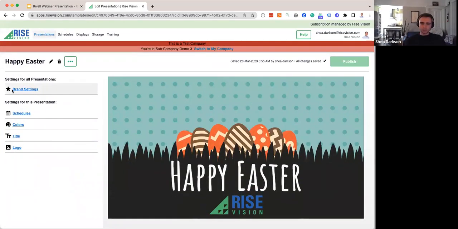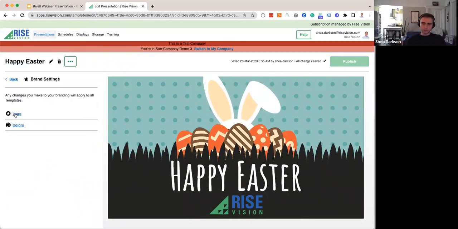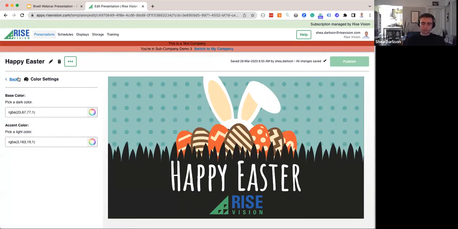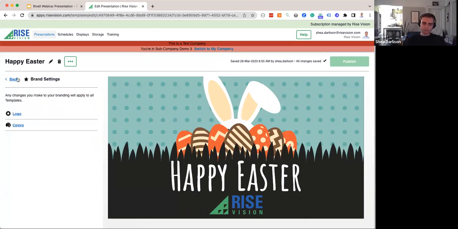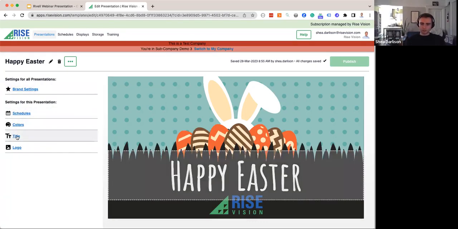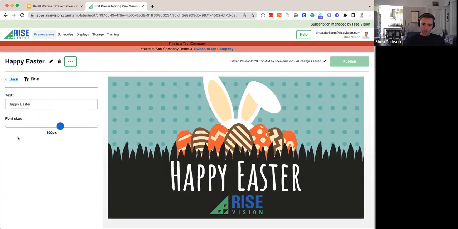At the top left here, you have brand settings. This feature allows you to add your logo and your colors once, and then every time you add a template, they're automatically applied, which helps maintain a very consistent look and feel across all of the content in your account. When you want to make a change, you just select the element that you'd want to change.